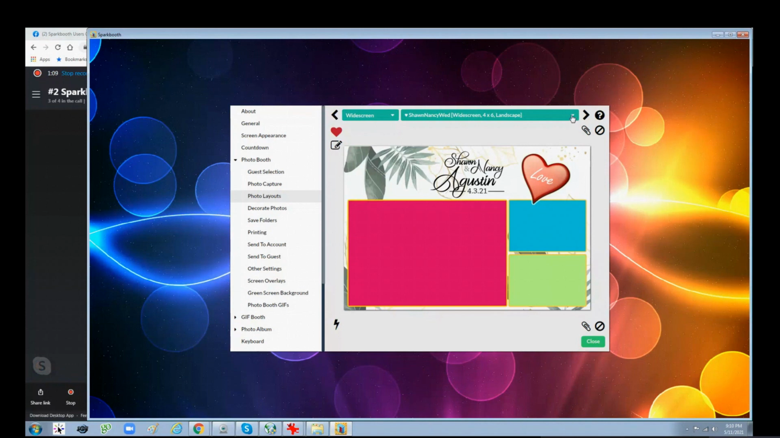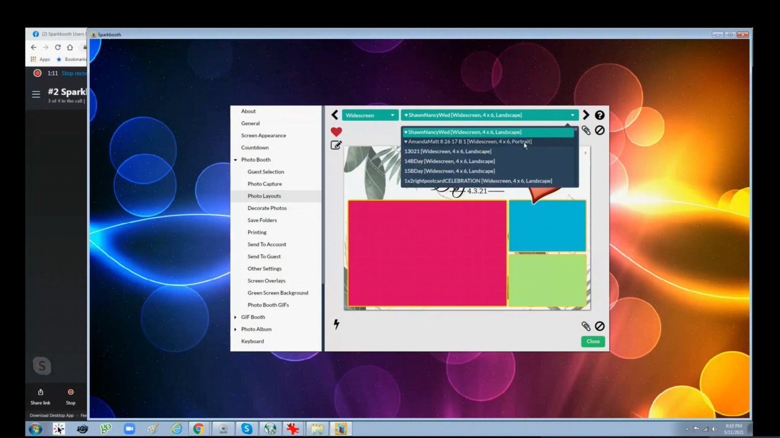Obviously, when you go into the photo layouts window, you'll see a whole lot of layouts that are all built in. Now I have a whole lot of layouts that I have created. I mean, hundreds.